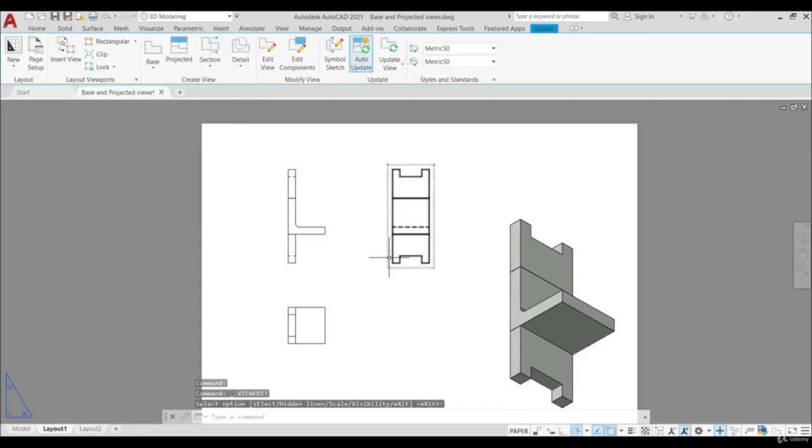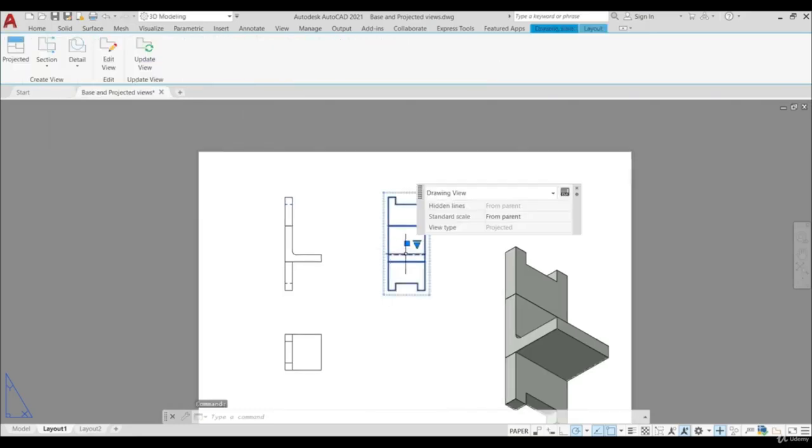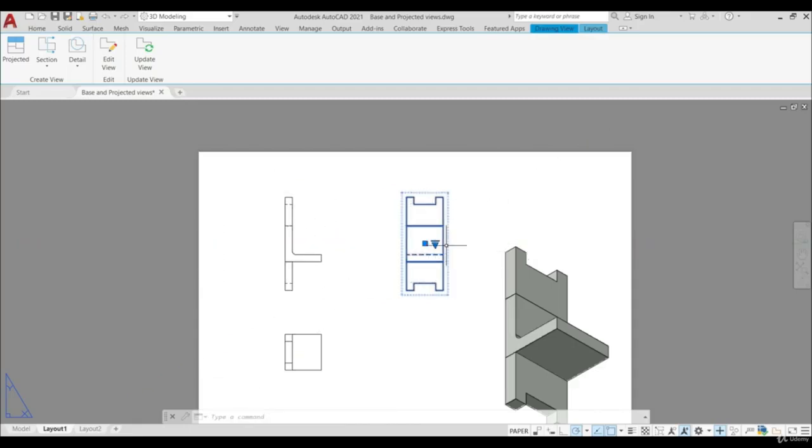OK. Now let's click on this view here. And here we have a grip. Let's click on this grip and let's try to move this view up and down. And this is not possible. We can only move this view to the left or right, like this, because this view is connected to the base view. This view is aligned to the base view. So let's go to the right, like this.